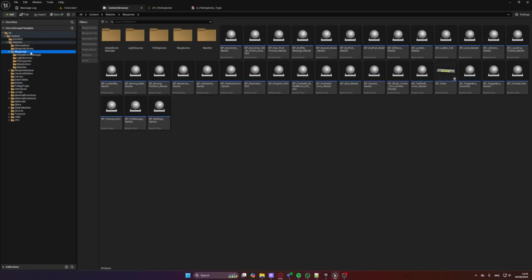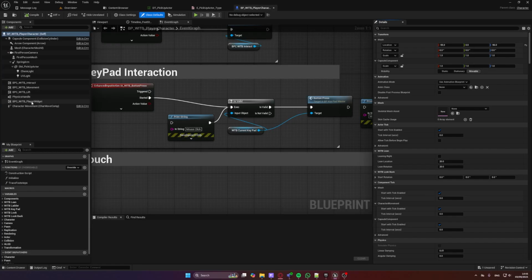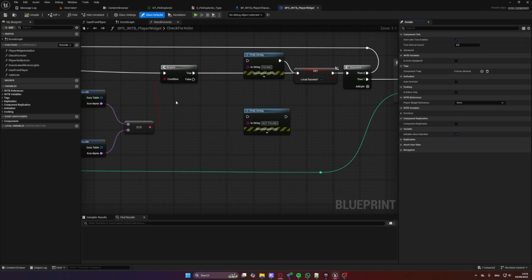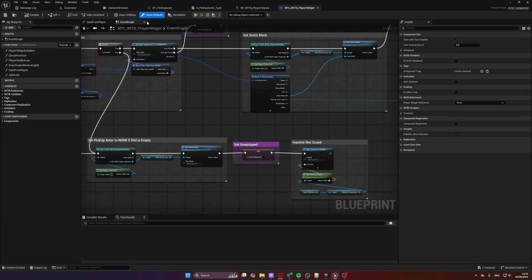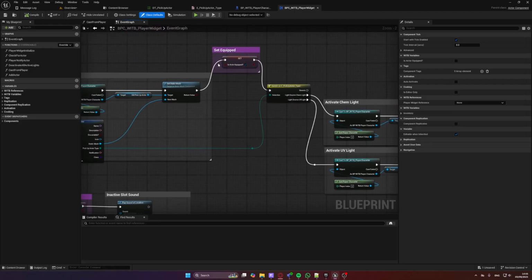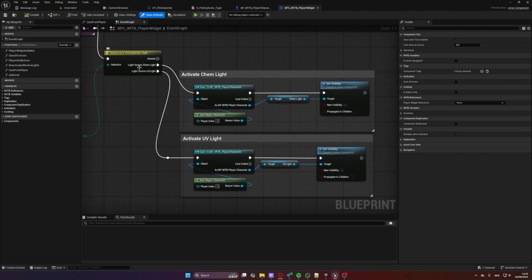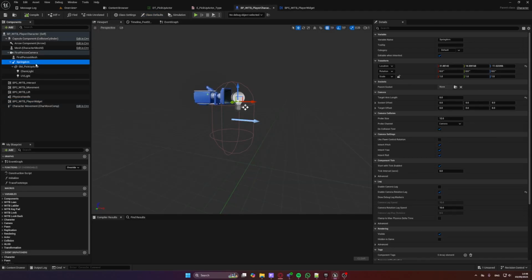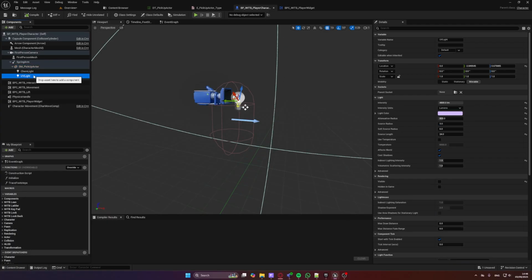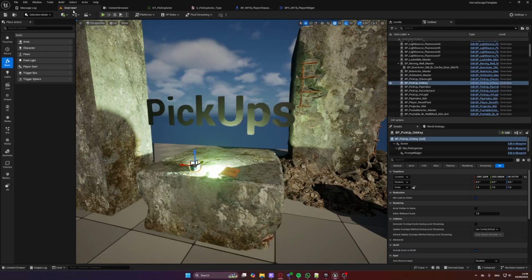If I go right now to the blueprints game, we're going to open the player character and have a look at the player widget. As soon as you pick up an actor, it's going to check if it's a light or not, essentially. As soon as you pick it up, it's going to set it to equip, and then it's going to change depending on the pickup actor type. So this is where it gets important. If it's generic, it does nothing, as you can see. It switches on the chem light on the player, which is located here on the spring arm. You have chem light and UV light by default, they're off, and based on this pickup actor type, it's going to switch them on and off.